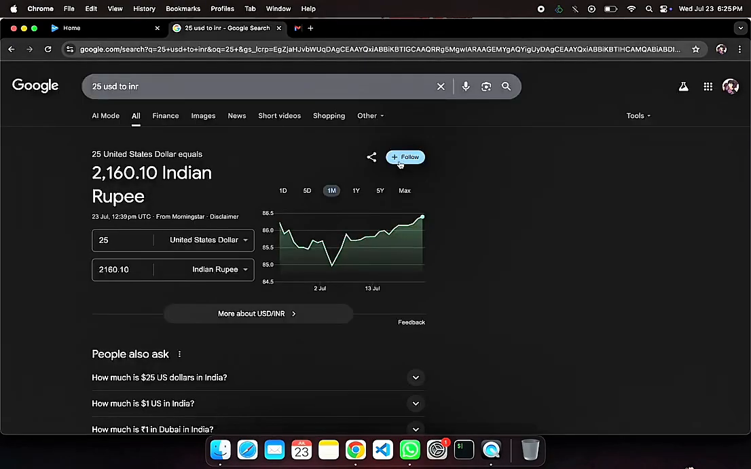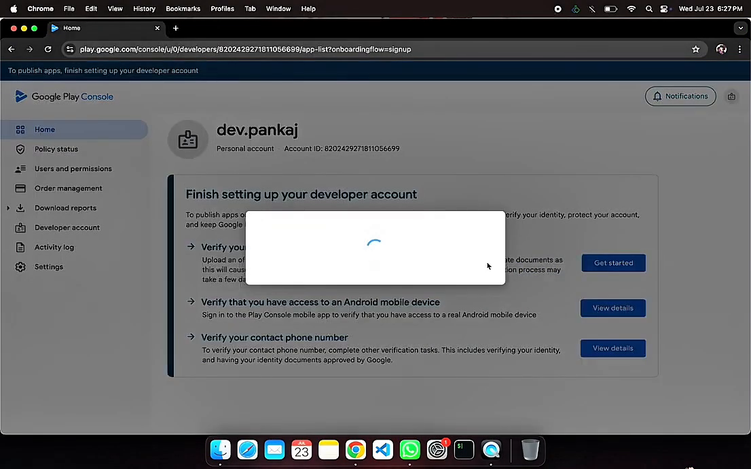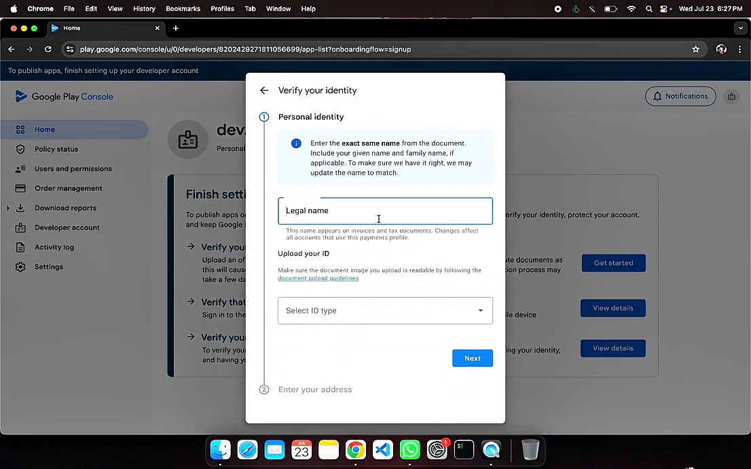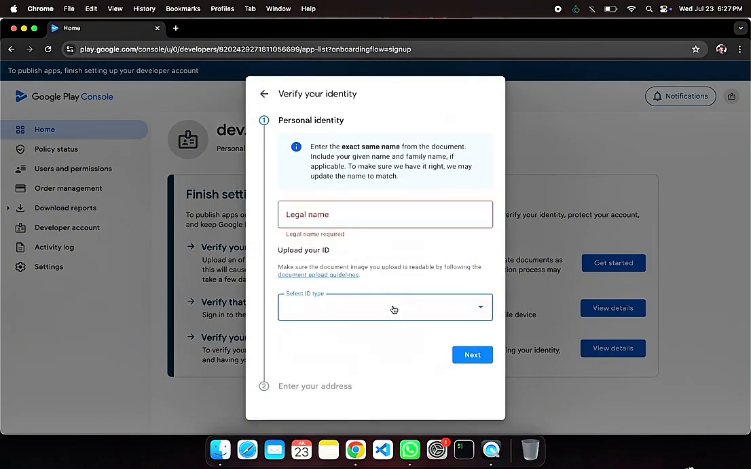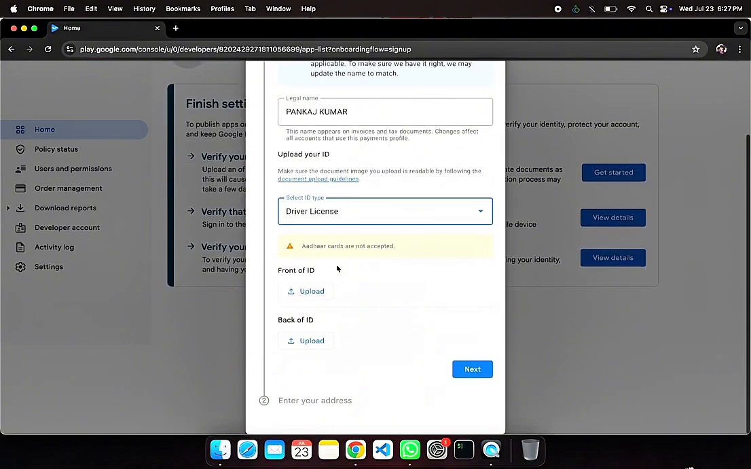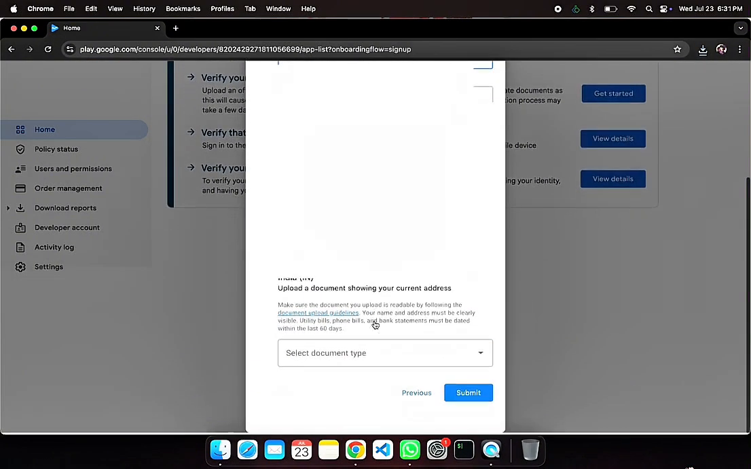So right now let's go ahead and verify the account. So right here you start the verification process. You're just going to put your legal name, which is the same as your real name, and you're going to put in any Google or any government verification identity. For mine, I'll just use the driver's license because that is what I have. So what you're going to do next is take a picture of your driver's license and upload it.